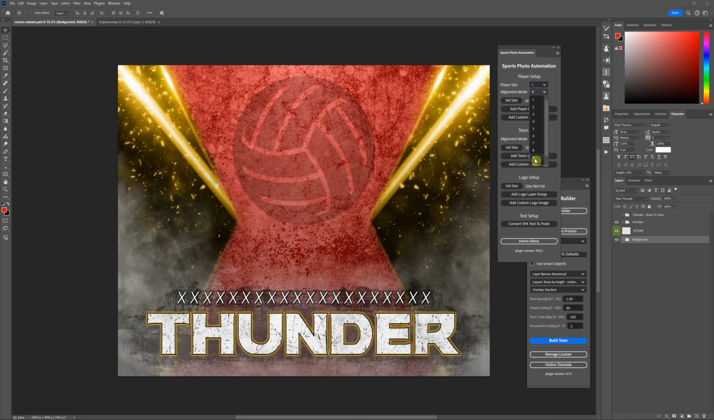Alignment mode, typically you'll use 9. You can use 10 as well, but most often 9. Mode 9 for the player setup works exactly the same as mode 1 for the team setup. Mode 10 for the player setup works exactly like mode 2 will work for the team.